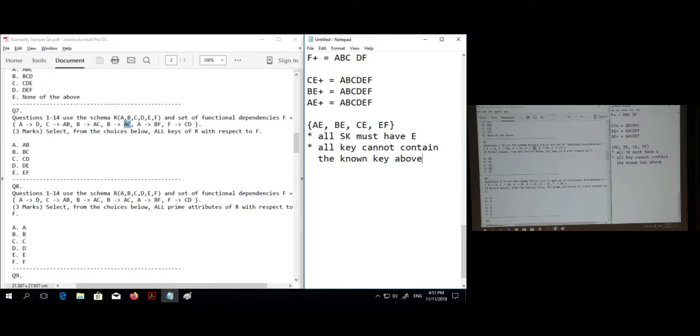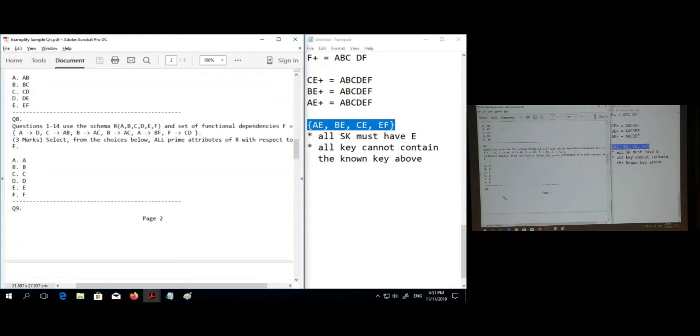Now you try to find all 3 attributes. All 3 attributes that include E will be E and D, and then everything else is already covered from here. Right? So you have DE. If you add A, this is a subset of AE. If you add B, it's a subset of BE. If you add C, it's a subset of CE. If you add F, it's a subset of EF. Okay, so AE, BE, CE, and EF are the only keys. So you get A, B, C, E, F without D. Okay, any questions on this?